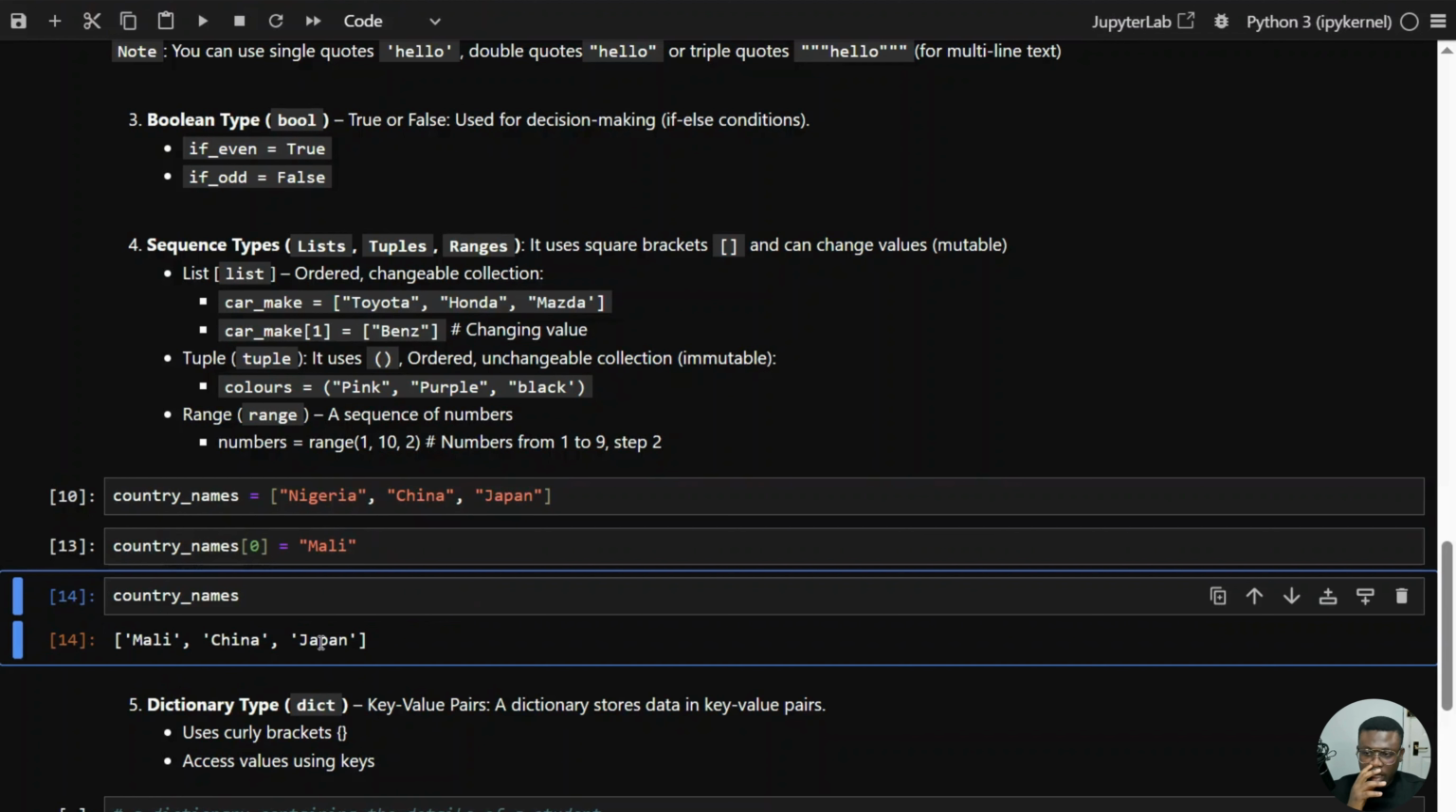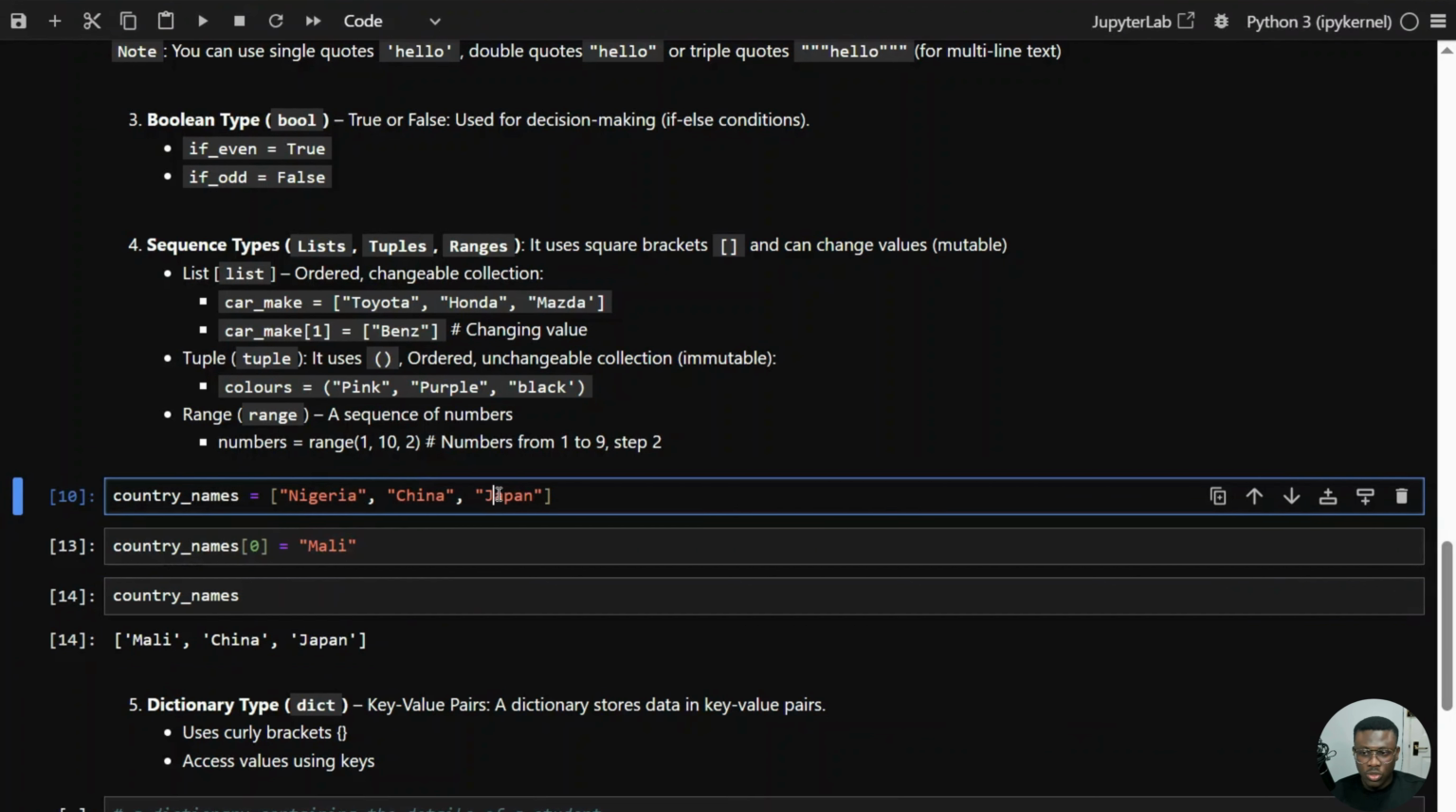Now, in counting items in a list, Python starts with 0. So this is 0, 1, 2. Despite the fact that we have 3 items in this list, the way Python counts them, or gives each an index, that's the right word to use. Nigeria has an index of 0, China of 1, and Japan of 2.